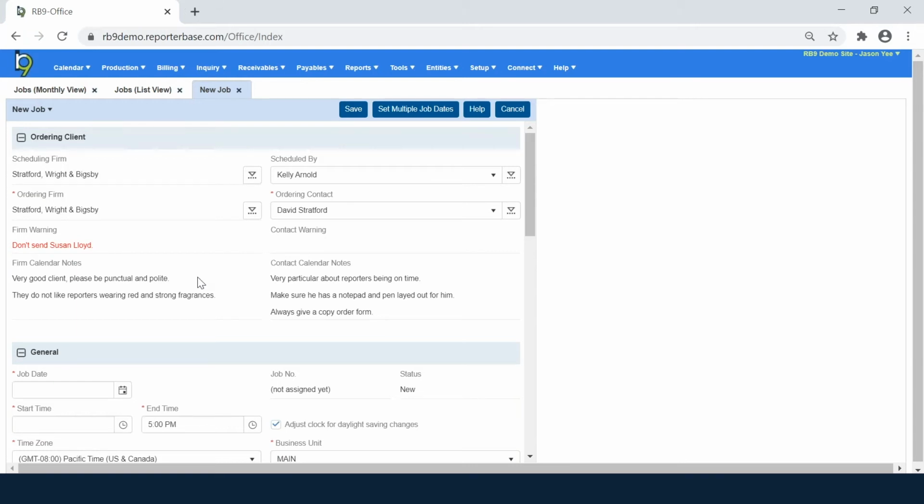Another thing that I like, we give you the firm calendar notes and the contact calendar notes right here as well. So we're giving you 4 pieces of vital information right when you select a client. So before you even set any of the job information, you can read that, to make sure, hey, maybe I have them on the phone, I need to ask them something or tell them something, whatever it may be. But these are all good for me as reminders before I schedule their job. Okay?